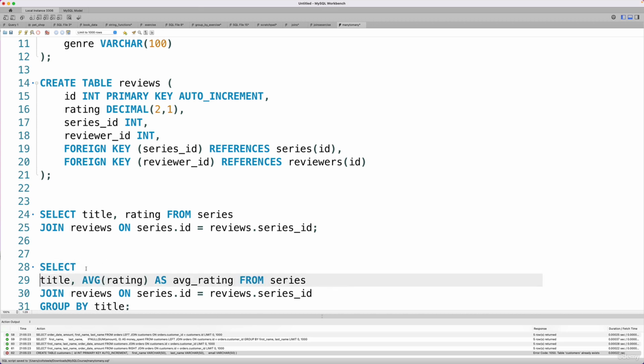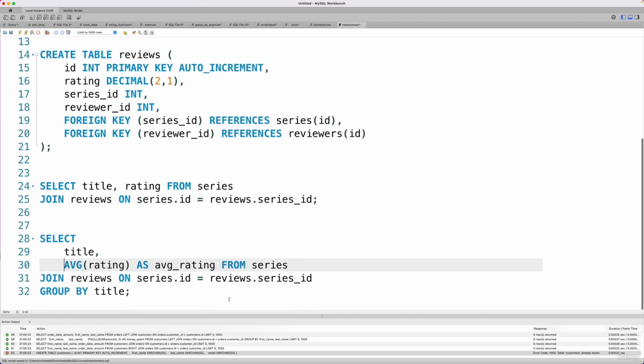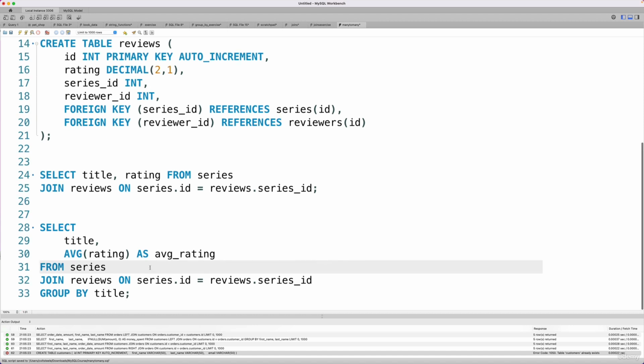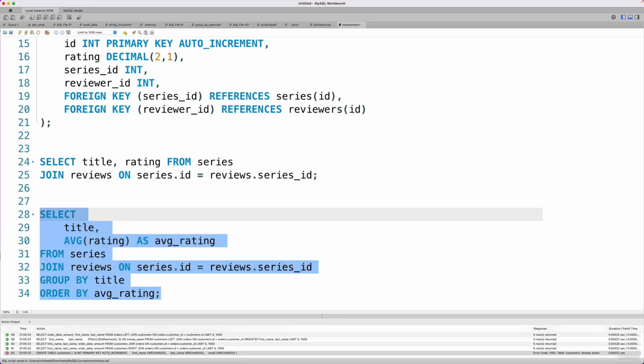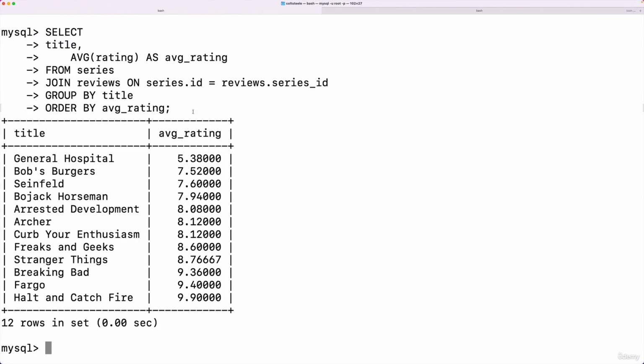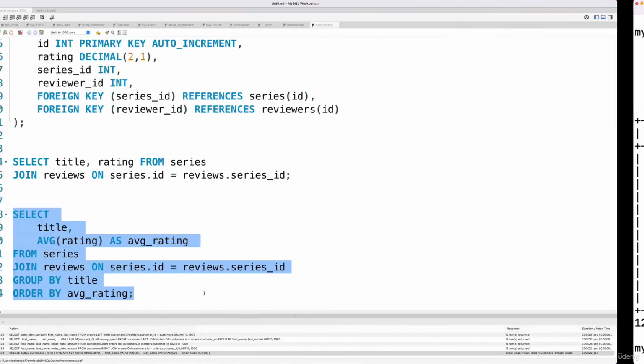And I'll do this on separate lines, just like that. Okay, so select title and average rating as average rating, group by title, and then at the end, order by average rating. And we want ascending, lowest to highest. So we get General Hospital with its mighty 5.38, all the way up to Halt and Catch Fire with its 9.9. Great show. Got to watch that.